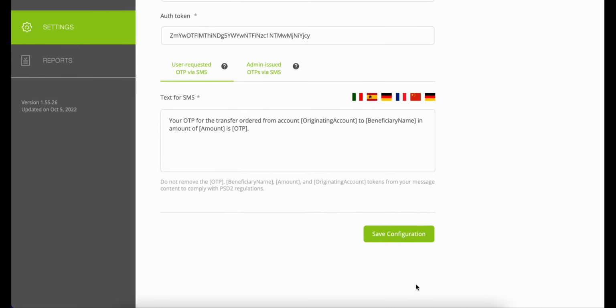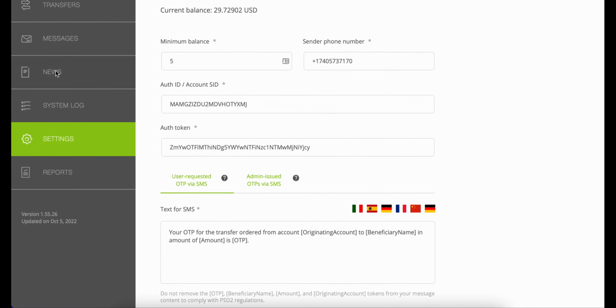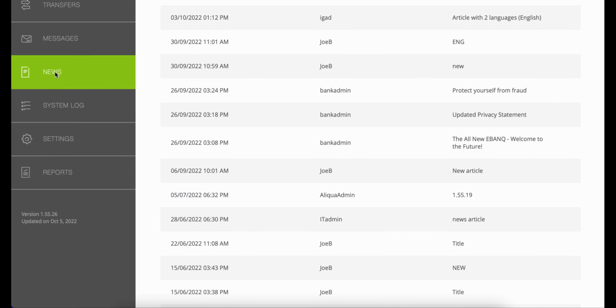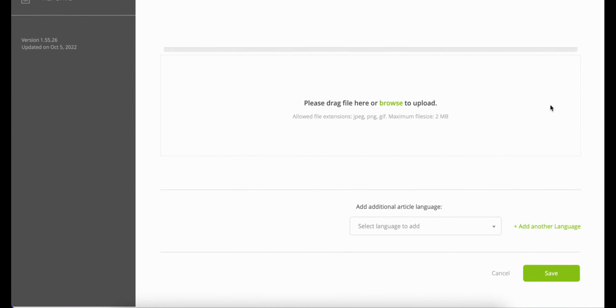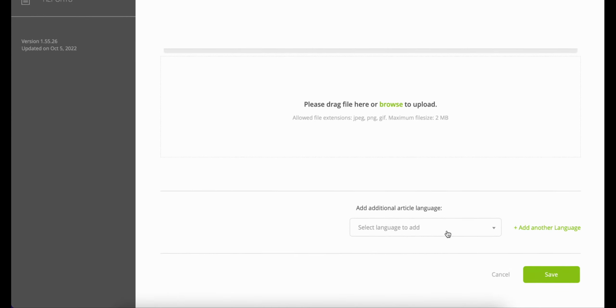There are also changes available in the News section. A new language control section appears at the bottom of the Create Article and Edit Article forms for the administrators who have been granted permission to create and modify new articles. We will provide more details about this in a separate video.